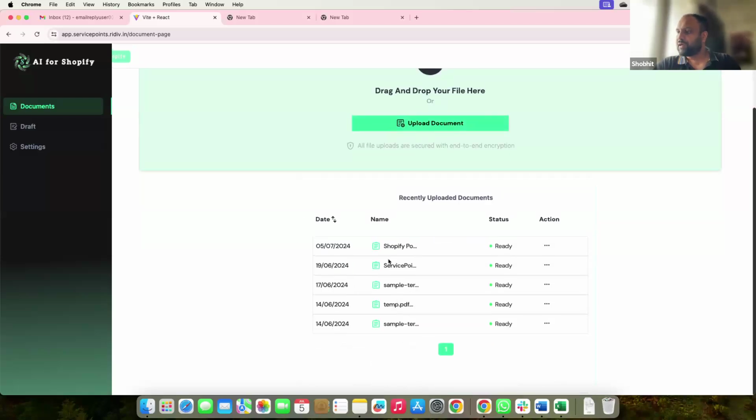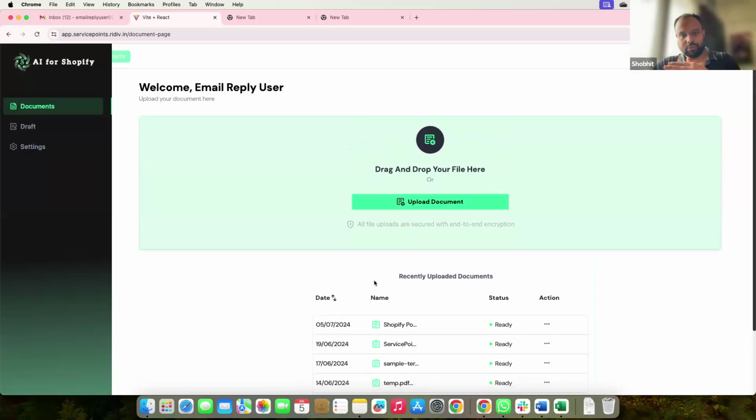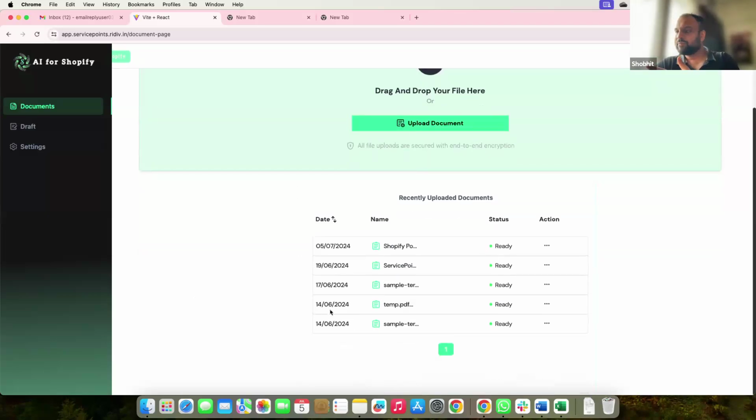So you can see that this user has uploaded 5 documents, right? So this is how it is going to work. This is your administrator's dashboard. We are able to see for individual clients what data they have uploaded. This is my Shopify account, my user dashboard, my user account, and here I have uploaded my documents.